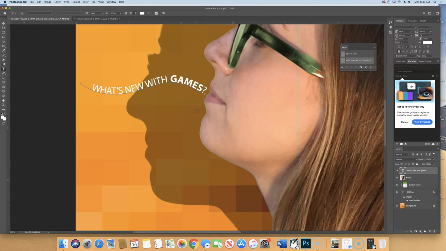Okay, got that done. Games bold. Okay, all good. You clicked on the little check mark up here in the option bar or hit enter on your keyboard to make it work. Select in your layers panel the what's new with games layer, the one that we just made. And we're going to duplicate this layer. So you can right click and choose duplicate layer, or you can Command J, that's the shortcut, and keyboard shortcuts are almost always faster. So duplicate that.